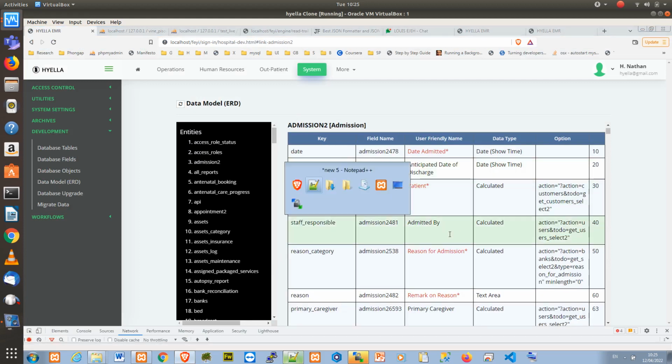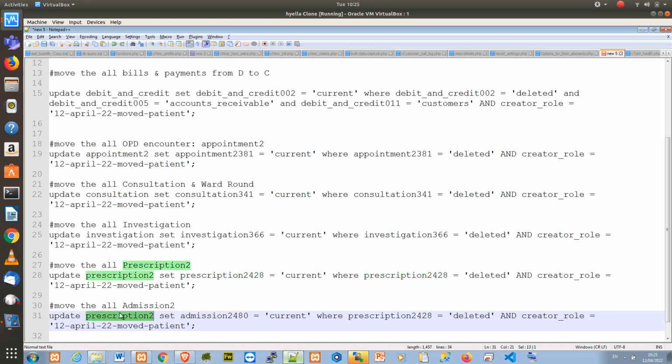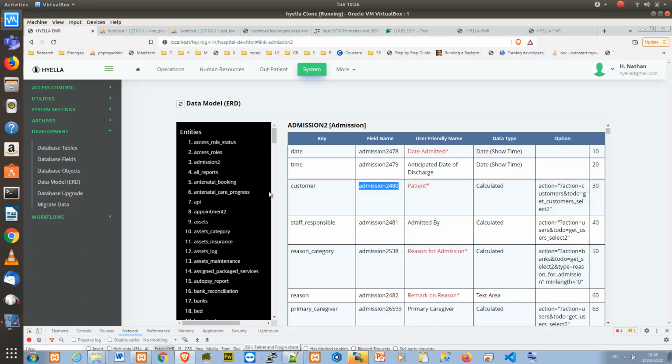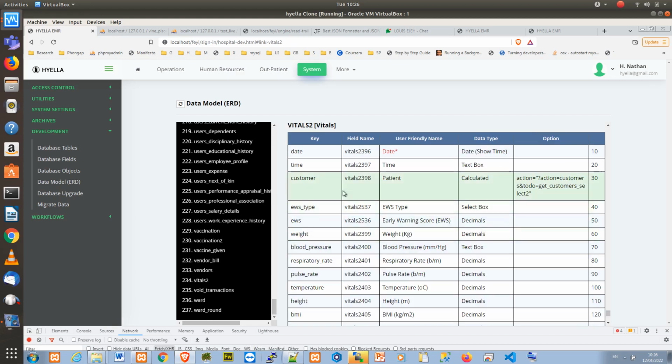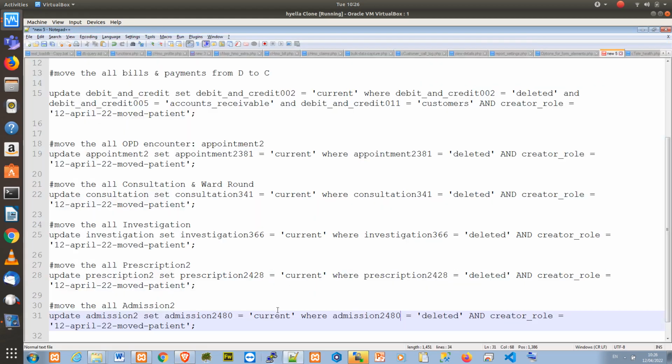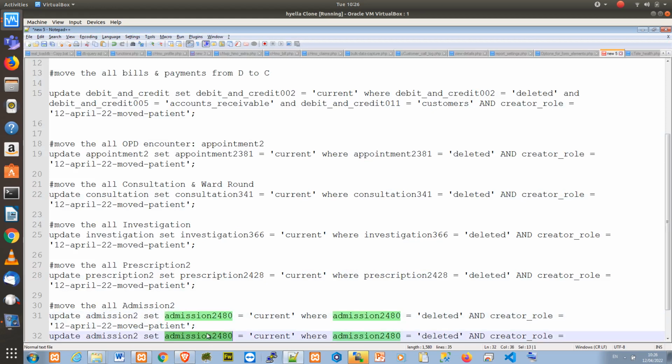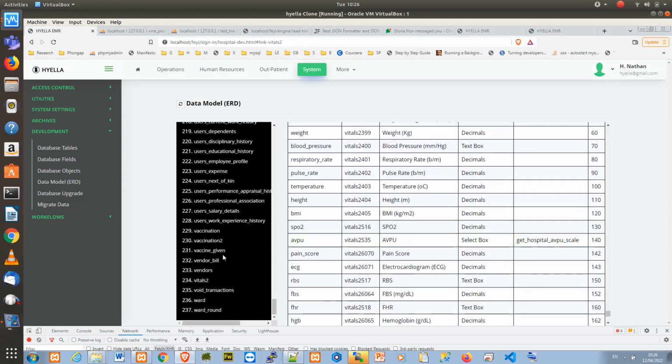The last one, admission. Which other table should we add for them? That's okay now. Is there anything commonly that a person would have done? Maybe vitals. Okay, thank you. I think that those are the common things.